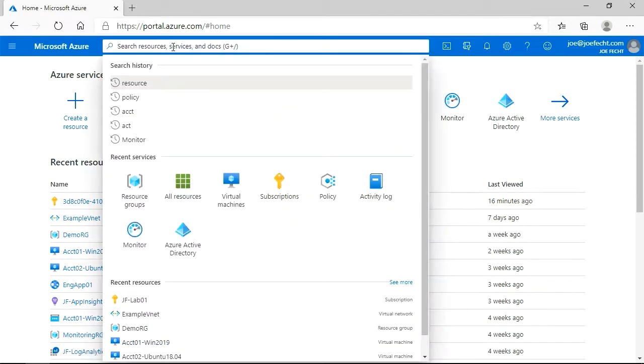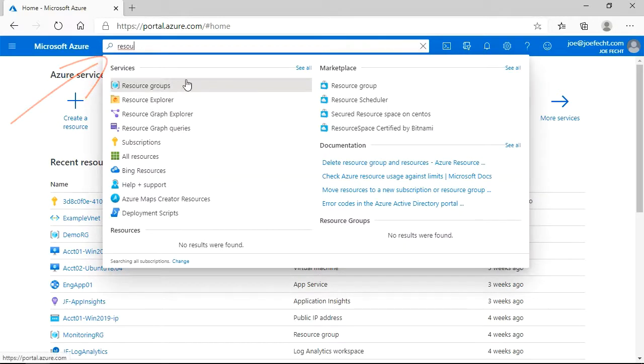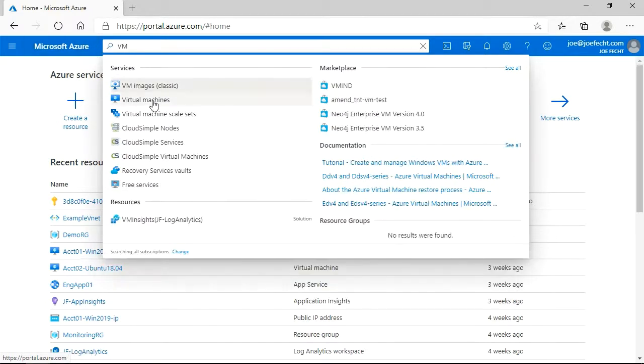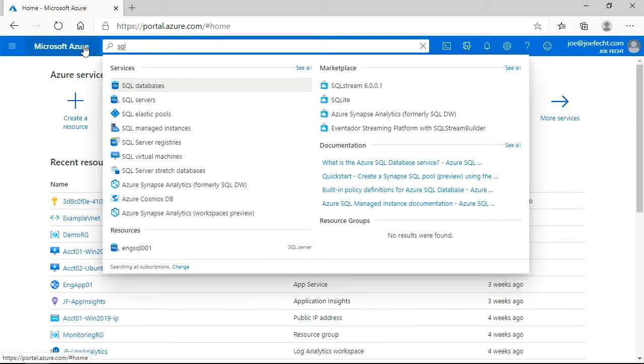Another extremely handy feature, in my opinion, is the search bar at top. You can see we can just start typing and resource group shows up. If, for example, we wanted to look at virtual machines, you could type virt and you can see it start to show up. Or if you also just type VM, Azure's smart enough to realize that VM is synonymous with virtual machines. You can also do SQL, for example, so on and so forth. It is just very helpful because not only does it give you the services that match, it also gives you some of the resources that match.